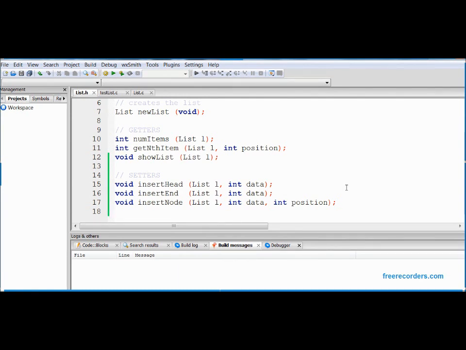Now, in the previous edition, I implemented the type of a linked list, and then I implemented the basic getter functions, which are num items, which returns how many items are in the list, get nth item, which tells you which item is in which particular position, and show list, which prints out the entire list. And in this video, I'll be focusing on the insert functions, and these are the three functions here.